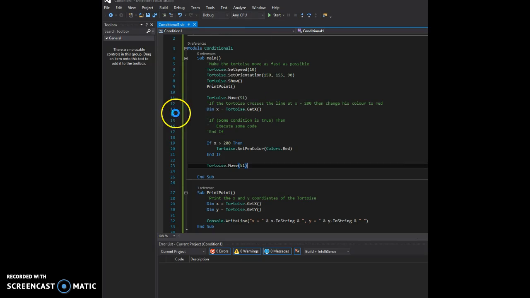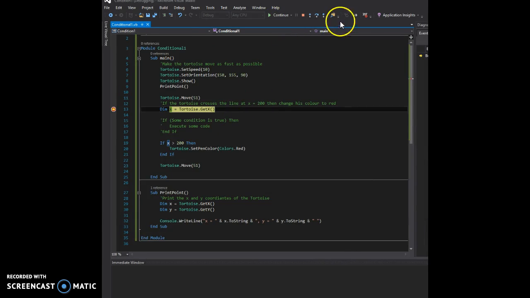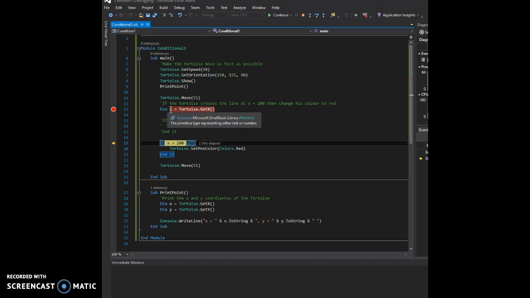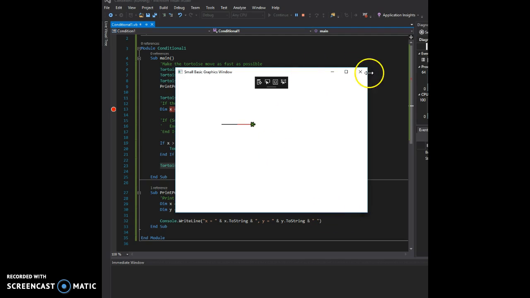Okay, well, why did that happen? Let's walk through it here and see what happens. We'll play this, and step over that so we can execute it. And what is x here? Well, x is now 201. So when we get down here, we can ask, is 201 greater than 200? Well, yes it is. Because this is true, we're going to set the pen color to red, and then we're going to move another 51 pixels. And that's why you get the red one there.